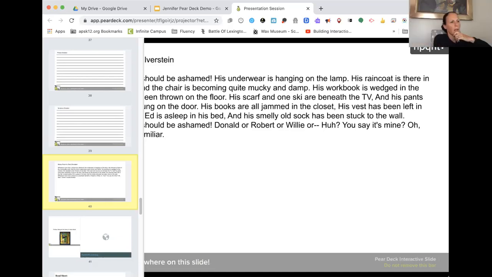Picture dictionary needs to be enabled, so it needs to be green. Oh, look at the underwear. Isn't that so cool? And then you can have it read to you. Oh, I see. That's awesome.